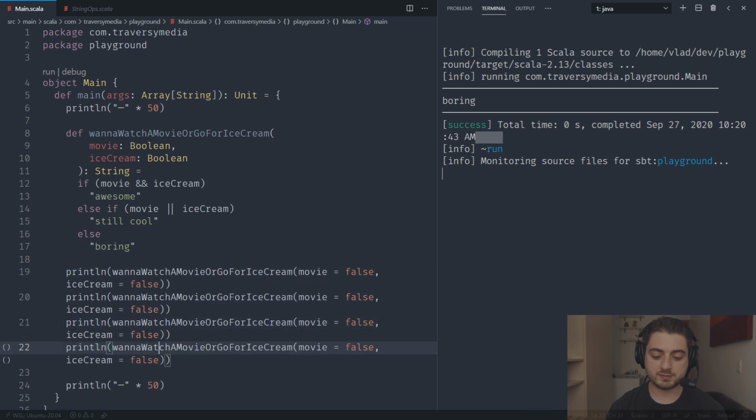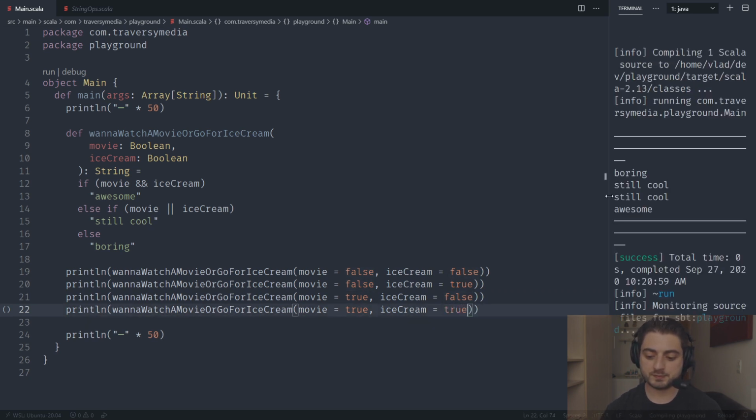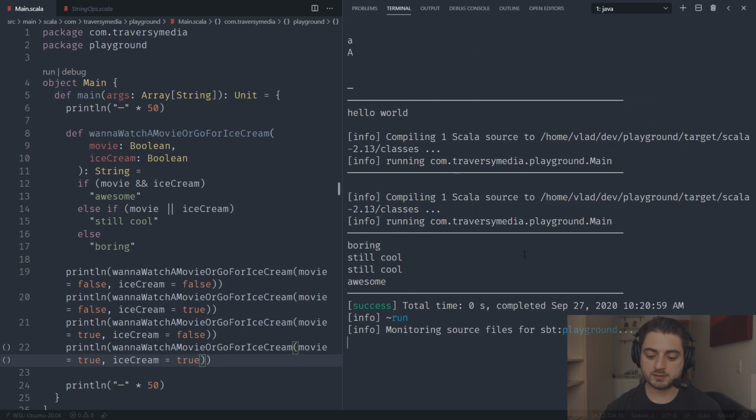We're gonna duplicate this line 4 times. So we're gonna have false, false, false, true. Let me actually create more space, like this. False, false, false, true, true, false, and true, true, true over here. All right, there we go. Boring, still cool, and awesome.